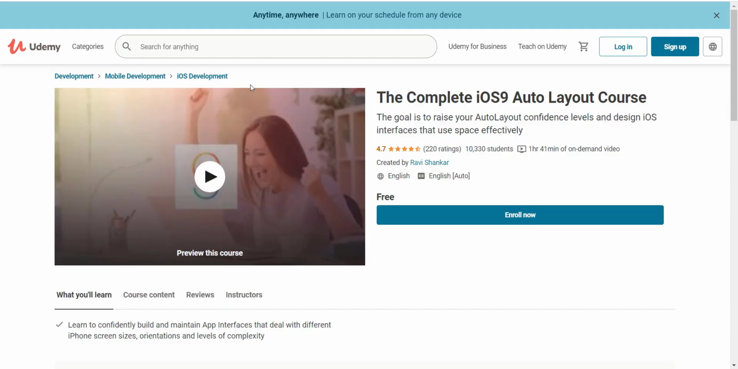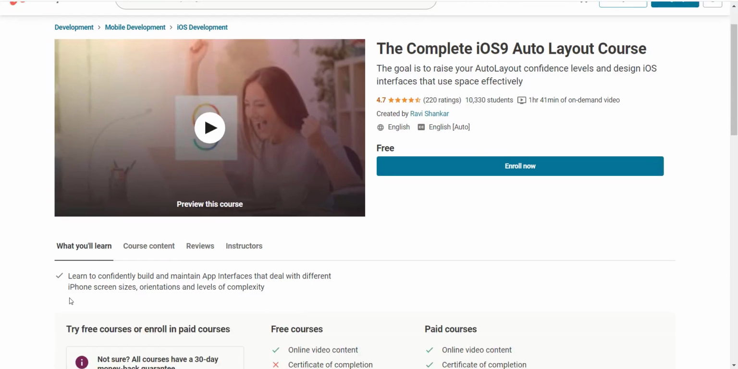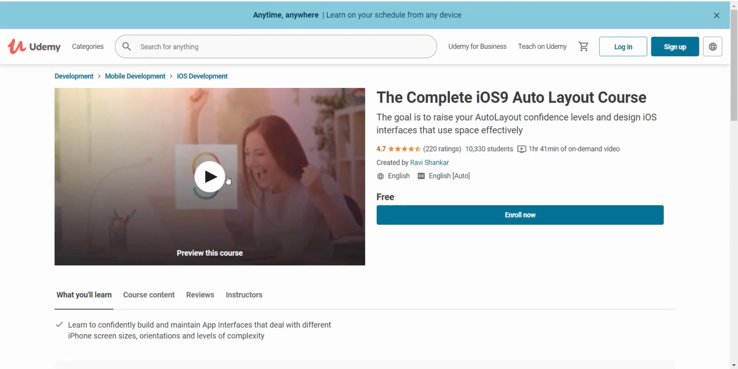Let's get started. The next course is the Complete iOS 9 Auto Layout Course. The goal is to raise your auto layout confidence level and help you design iOS interfaces that use space effectively. This course is only 1 hour and 41 minutes of on-demand video, and you will learn to confidently build and maintain app interfaces that deal with different iPhone screen sizes, orientations and levels of complexity. Let's check out the introduction video.